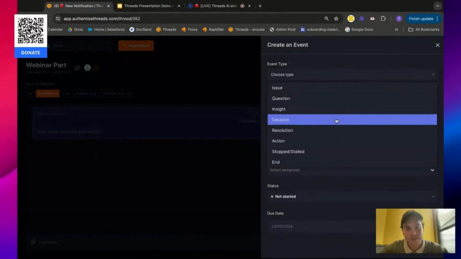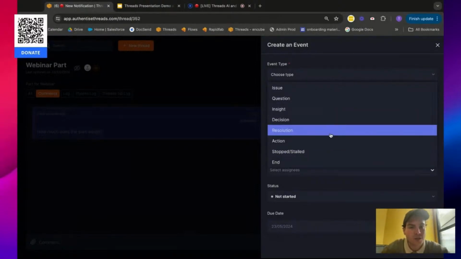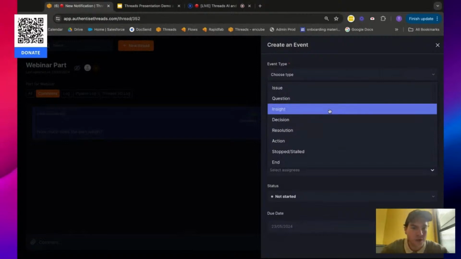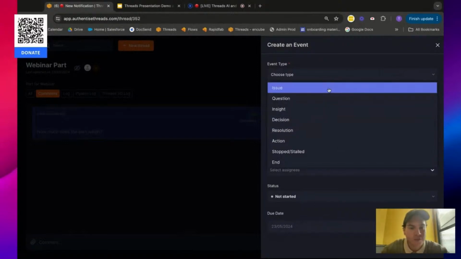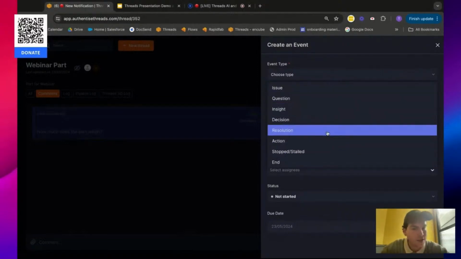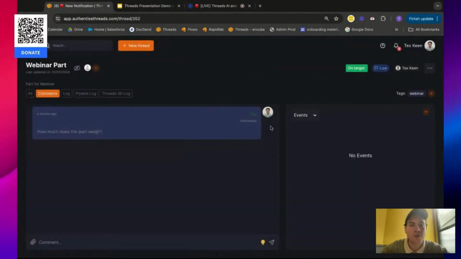Now, the different types of events don't necessarily have to be questions. They don't have to be actions. They can be any one of these options that you think is necessary to record. So if an issue comes up and you want to record it, that's fine. If that issue is resolved and there's a resolution, that's also fine as well. So you can do the event manually. You can also do it manually straight from a comment.